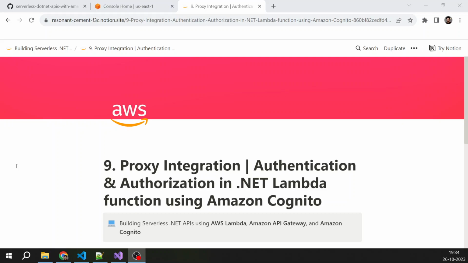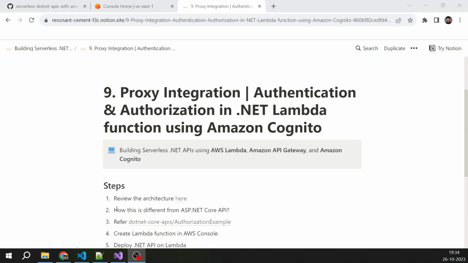In this particular video, we are going to learn how we can implement authentication and authorization in a .NET Lambda function utilizing Amazon Cognito. So without wasting much time, let's get started. Let's go step by step. First, on step one, review the architecture. Just click here to understand where we are.